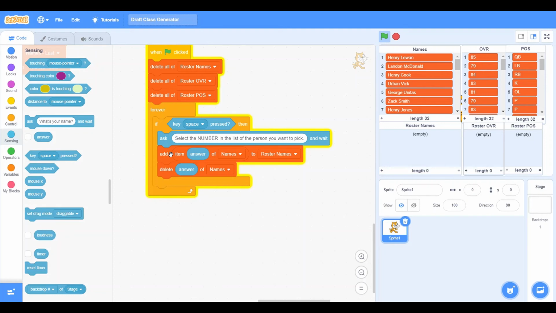Now, be very cautious. The reason I have it where it adds to your roster and then deletes is very important. If you don't, it will actually delete the person you want to draft and then draft someone else without deleting them. So you could actually have someone more than once if you do not do it in this order. It's a very specific order.